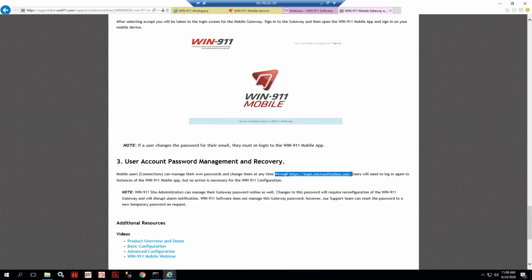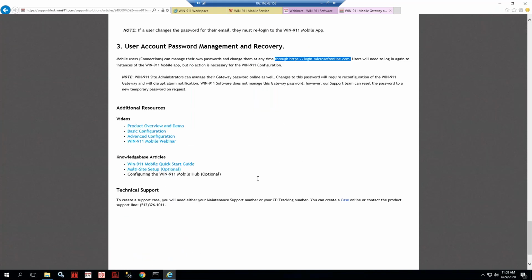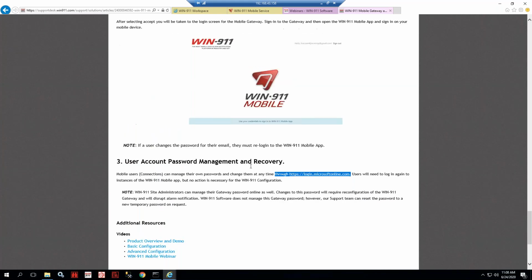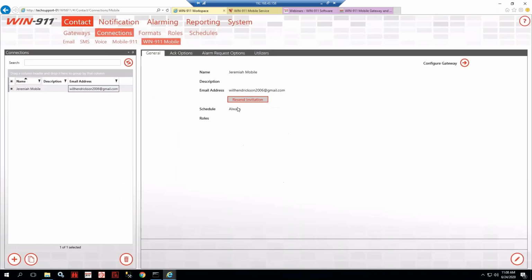Again, all done through login.microsoftonline.com. We don't know your passwords. We have no control over that. You're setting up your own Microsoft account for this, and you use this email and the password that you set up to log into your mobile app. And that's it. The mobile app is logged in. You can see your site name.